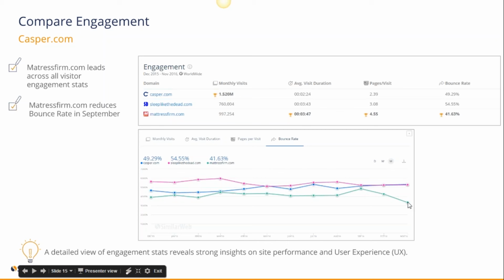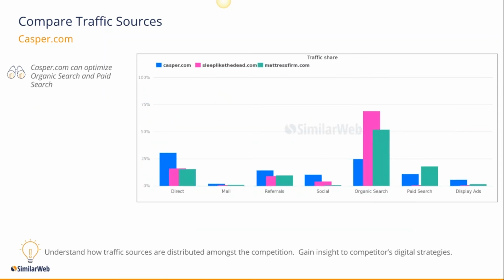Taking a look at traffic sources in my compare mode, what I want to do is shed some light on what the digital strategy is for these companies. Now keep in mind, the colors are proportional. In other words, all of the blues, the Caspers, equals 100%. So we're not looking at traffic here, we're looking at proportional distribution for traffic share.